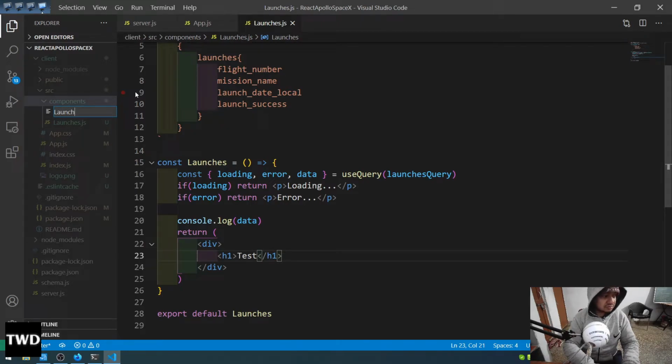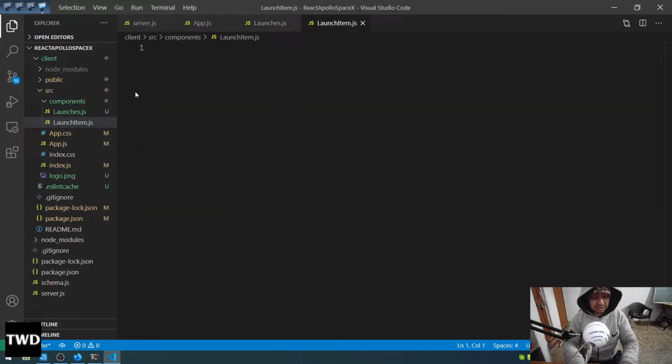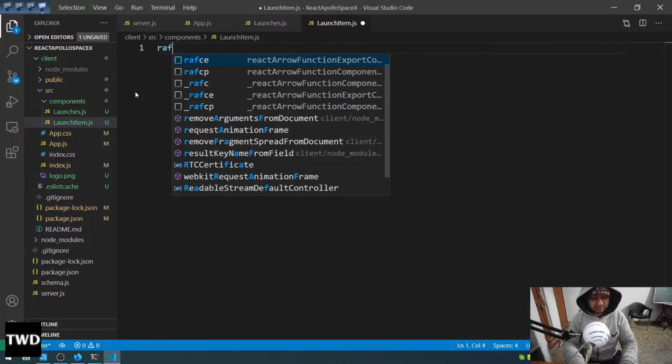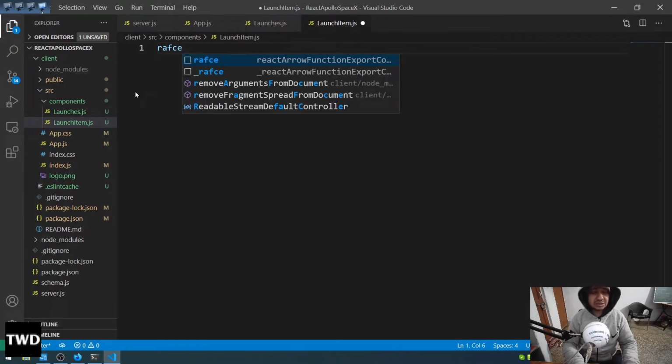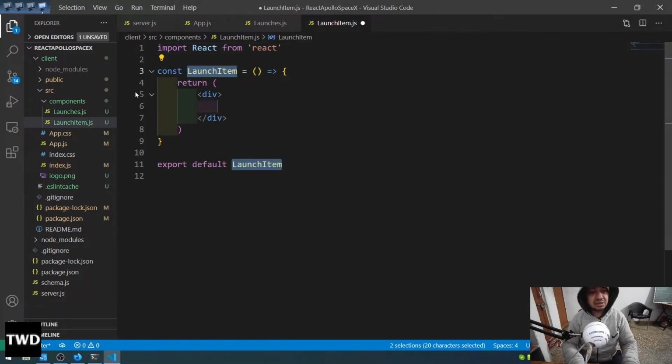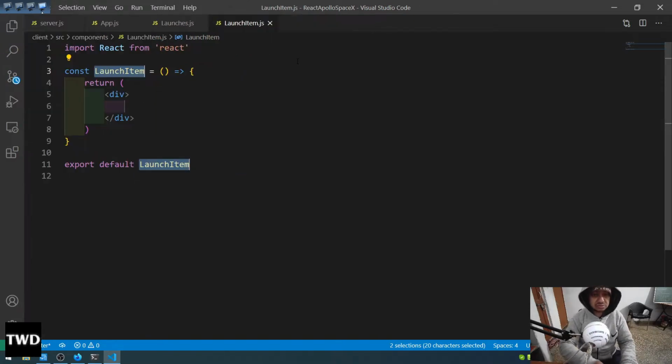LaunchItem.js, and again all of our components will be functional components, because Apollo client doesn't work without hooks nowadays. It works with the earlier class code, but it's very difficult to make it work. The earlier code will be there.